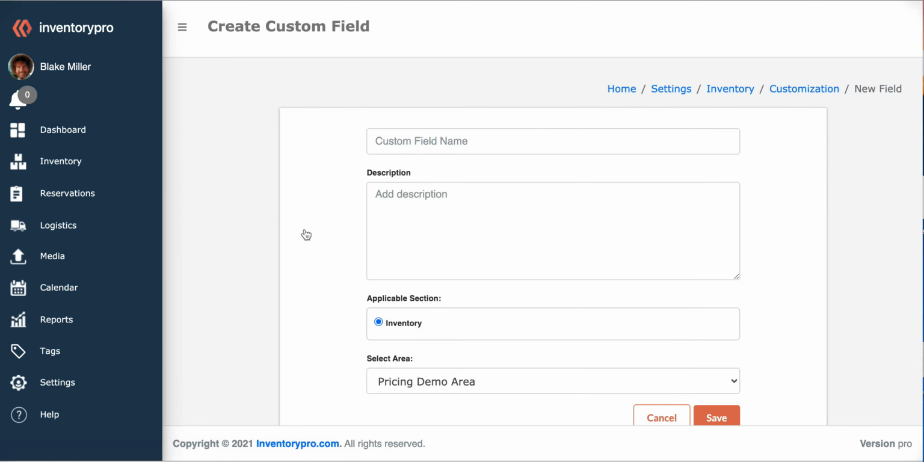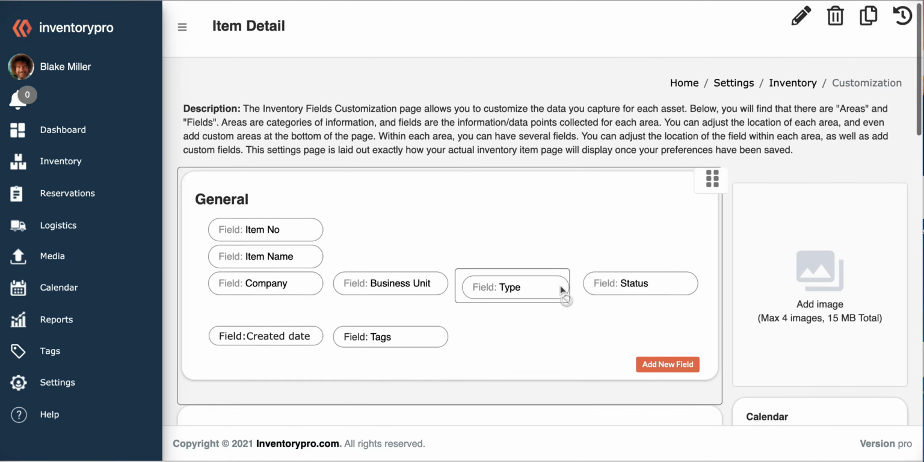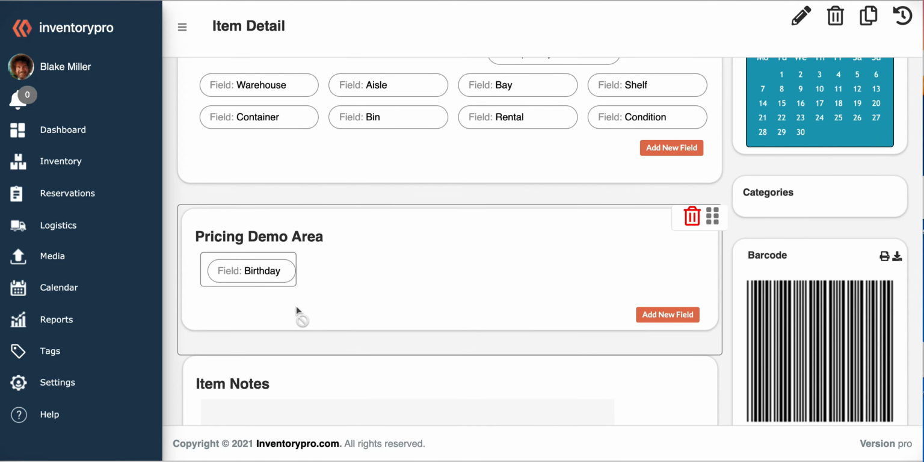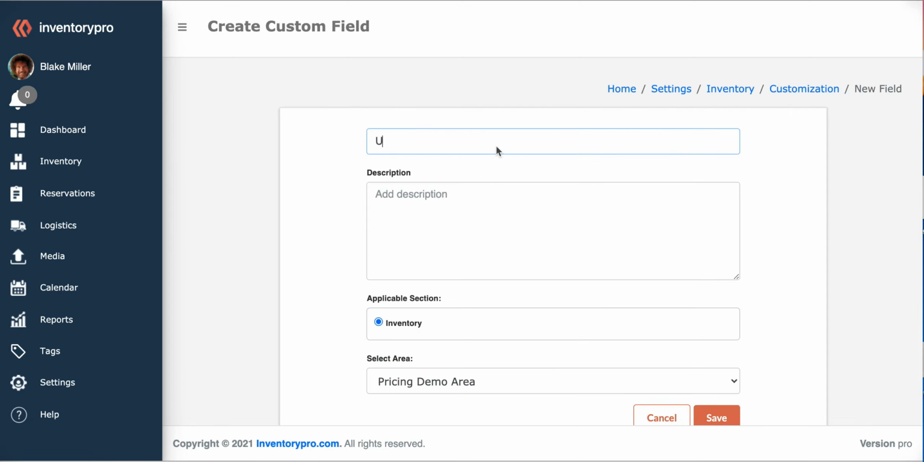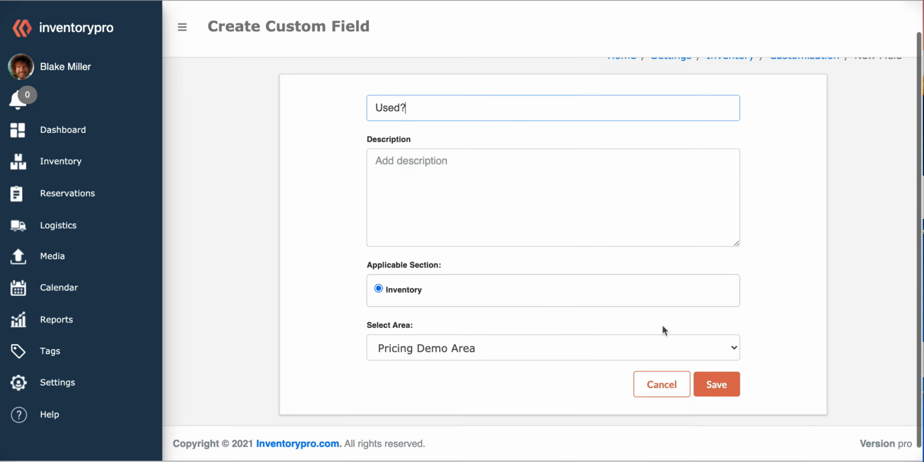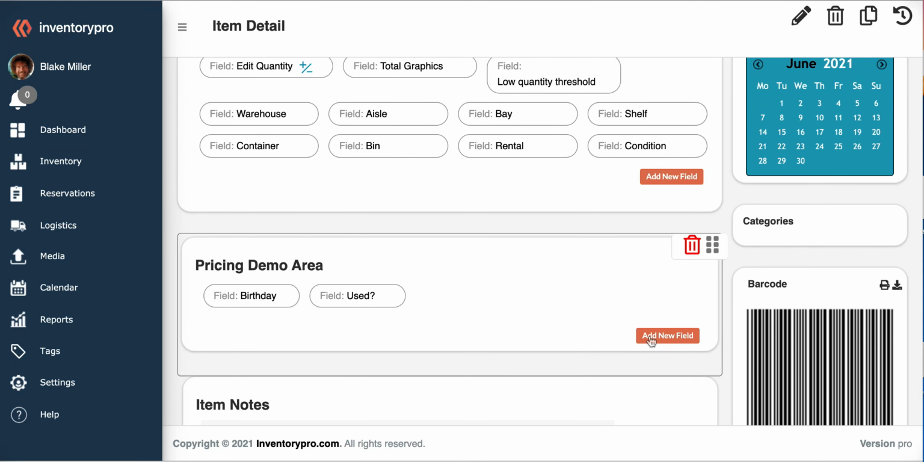So I'm going to create a date picker here and we'll call it birthday. It's going into the inventory area. We will save. You'll see that we have a birthday field here. I'm going to add a checkbox and we will call it used. An example of this is if something has been used or not, or if it's new. We'll save that. You'll see now we have a field for used.